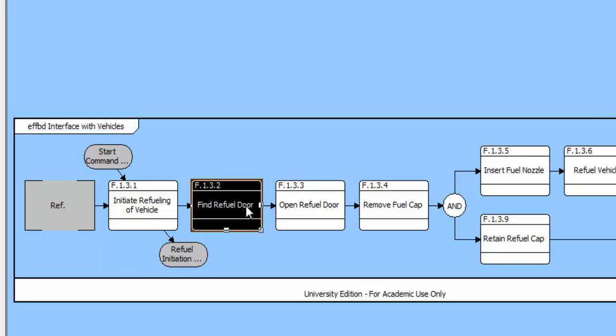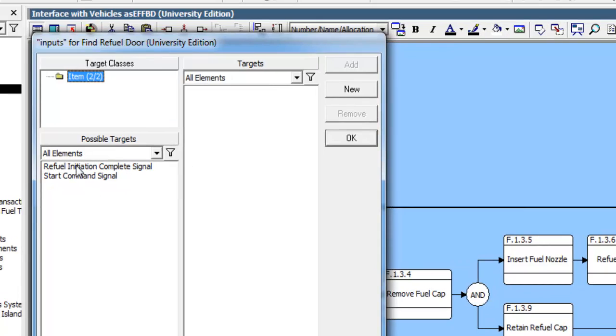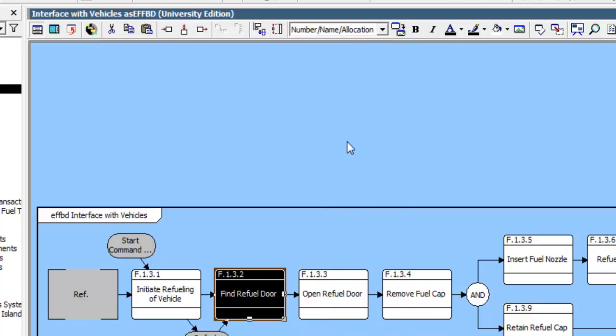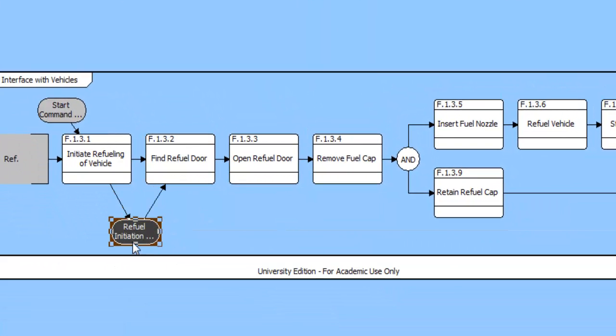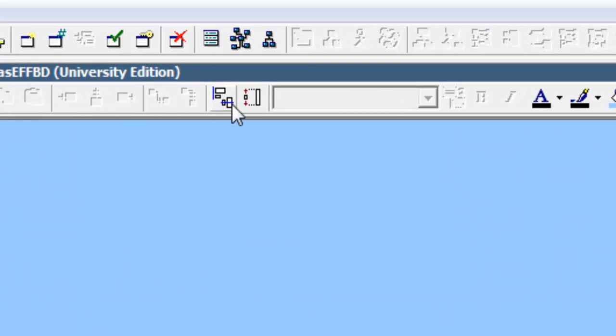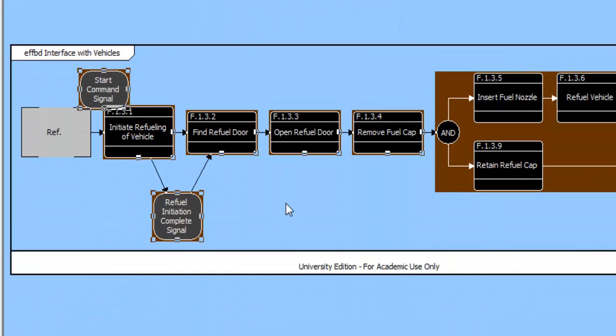How do we make that connection? We go to the next one and we right-click, go to Data, Edit Inputs, and now we select from the list here the item. And there it is. There's that connection. We can select all and clean things up a bit. Auto size, icon height. There we go. So now we can read everything.